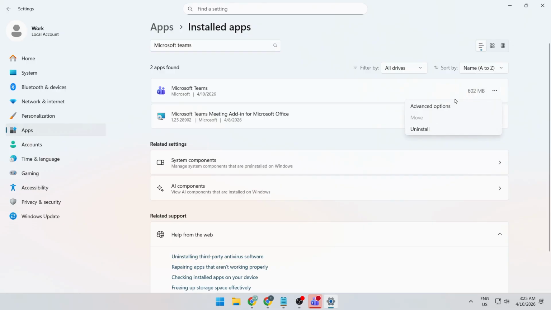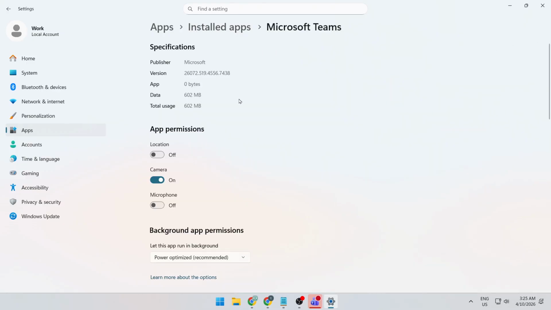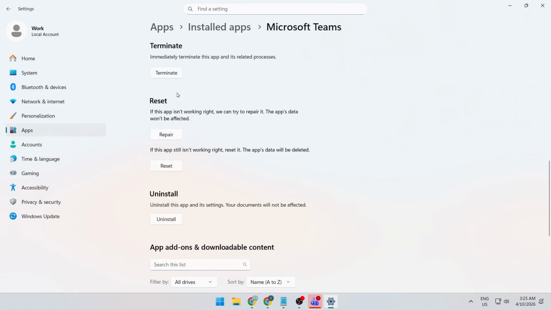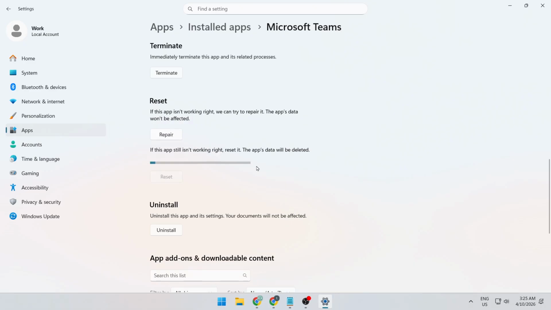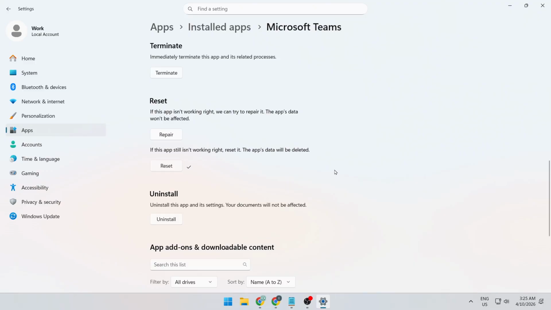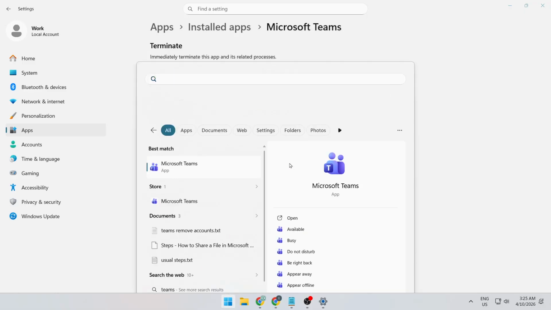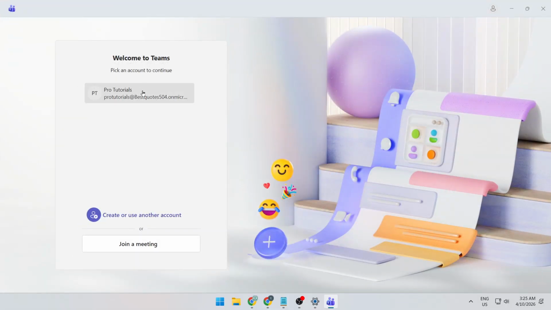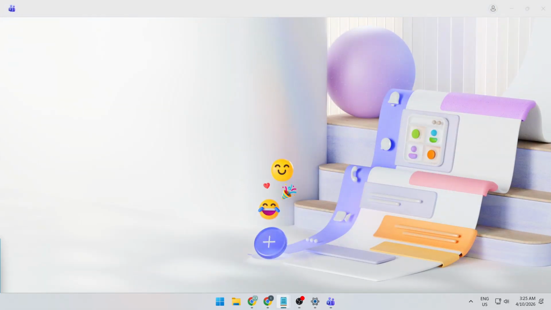Then choose Advanced Options. On the next page, scroll down until you reach the Reset section. Click Reset. Windows will ask you to confirm, so click Reset again. This process clears the app's local data and settings, which can fix damaged cache files or broken sign-in information. When the reset is done, open Microsoft Teams again from your Start menu or desktop shortcut. You'll need to sign in one more time, so enter your email address, click Next, then type your password and complete the sign-in. After Teams finishes loading, go back and try joining the meeting again.